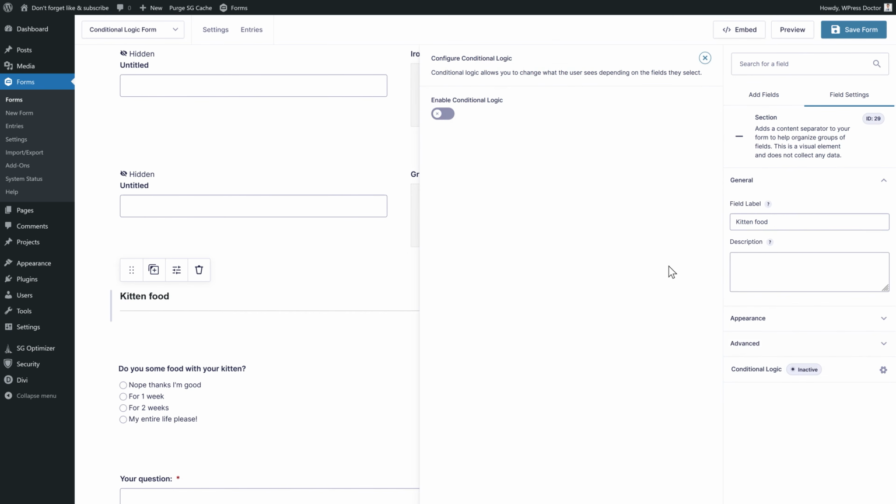And then I also want to have another one, a section with food, like this, kitten food. And I would also want to enable this one. How many kittens would you like is greater than 0. Save it. All right.